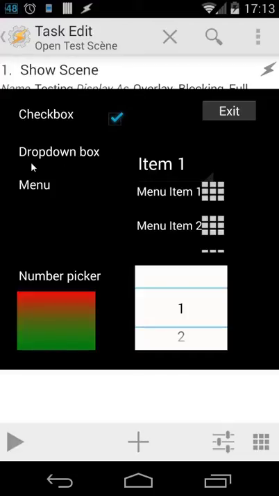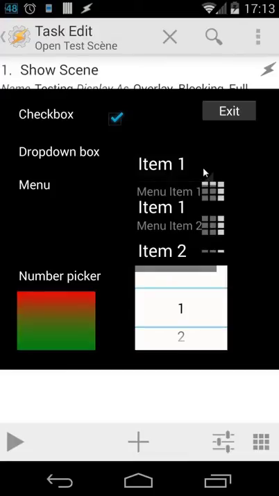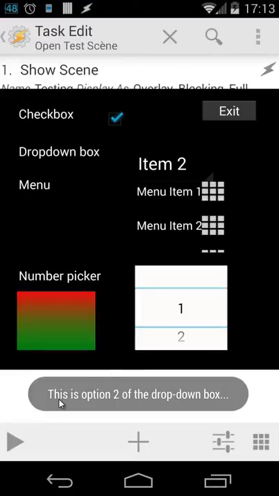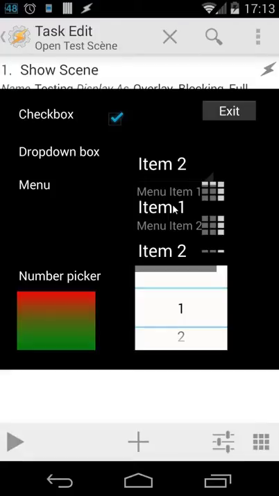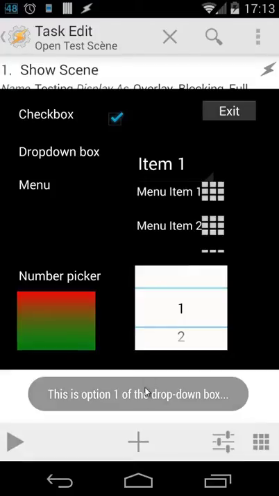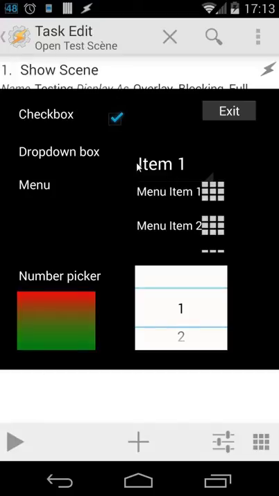The second thing is the drop down box. So as you see here, item 1, when I click on item 1, another list will pop up, item 1 and item 2. So when I click, for example, on item 2, an action will happen, and the flash is this is option 2. When I click again and click on item 1, for example, it will show me this is option 1. So depending on where I click or where I tap on my lists, something will happen.